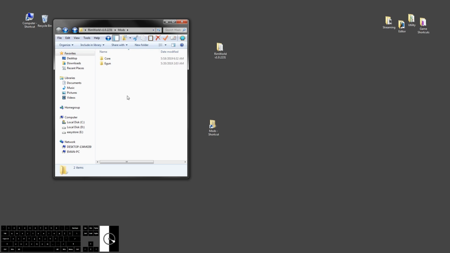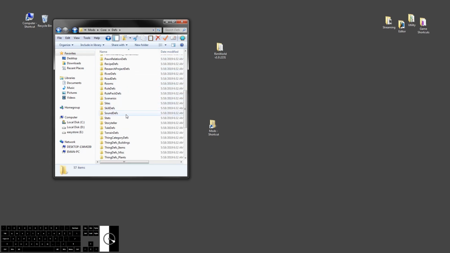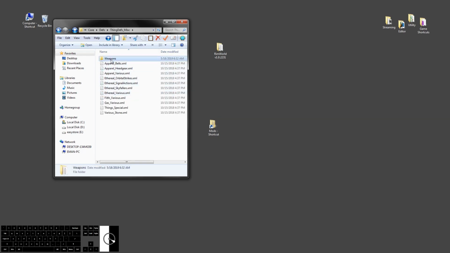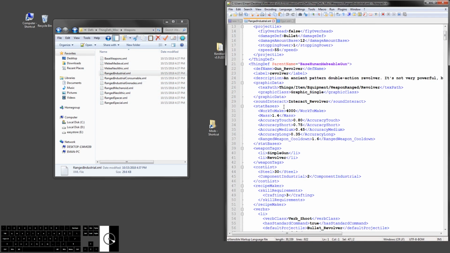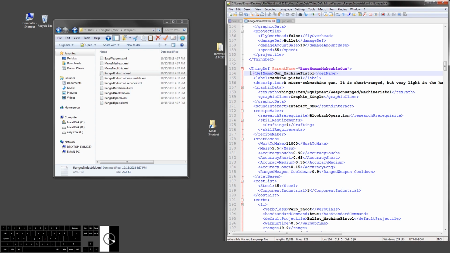So here I am in the mods folder again. Now what we're going to do is make our pistol fully automatic. So we're going to go into the core mod, into defs, back into thing defs, misc, and find weapons again. We're going to go into industrial. Most of these should have automatic weapons, but I know there's one in here. So you're going to scroll down until you find gun machine pistol.